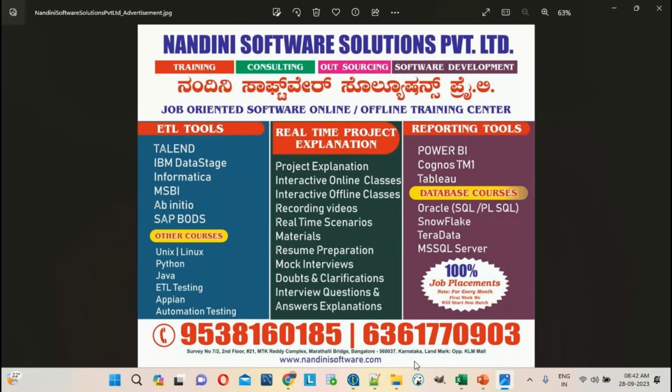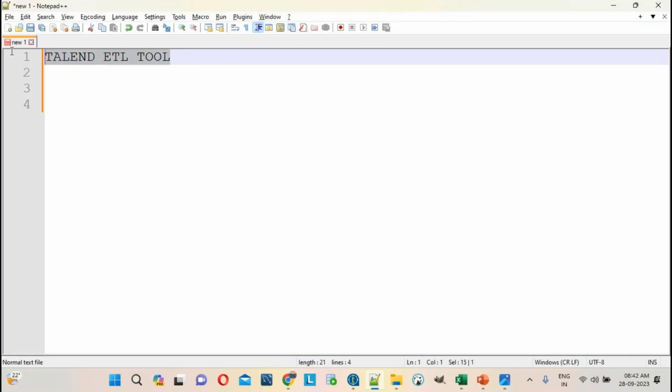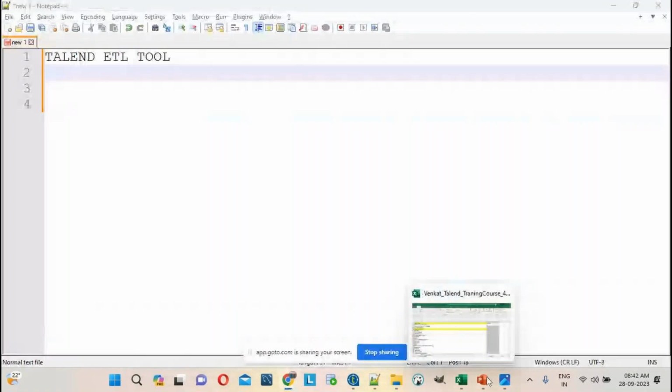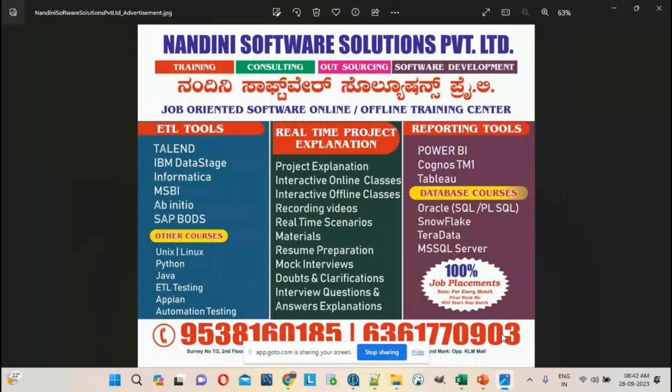If you learn any ETL tool, not only Talend, not that much coding is required. Simply drag and drop the components and implement the job. It is a graphical user interface. We just need to design with the components, and by using the components we can design the jobs. Then we can easily achieve the customer requirement.